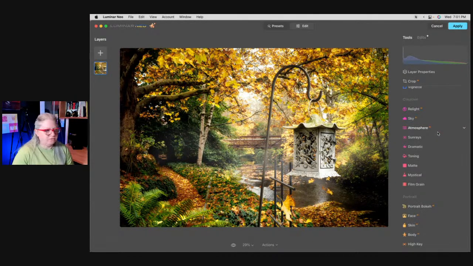So I'll see a before. This is what we brought from Lightroom. And that's where I'm at now in Luminar. Okay.